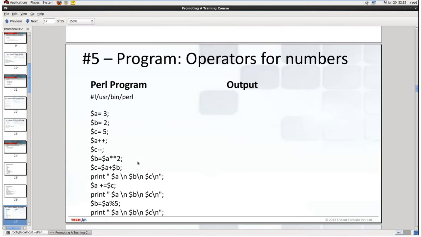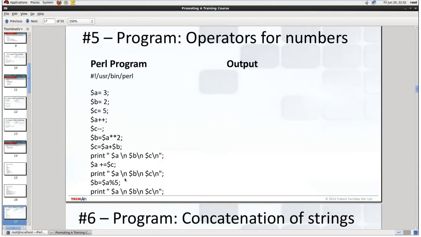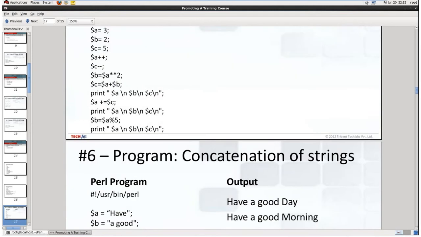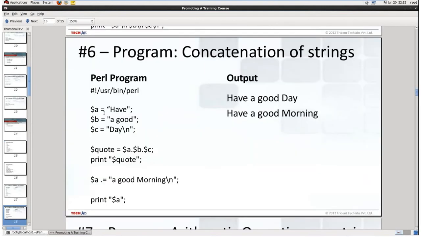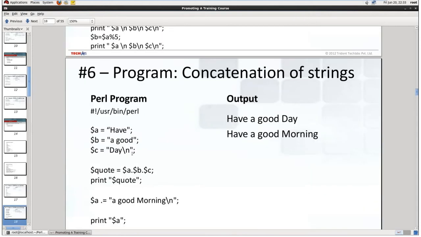So here you can see that we have used operators, that is for any numbers, we are going to perform some operations and store it in a scalar variable itself. So next, how do we concatenate the string? As I already told, Perl is a loosely typed language and we can assign any strings to any scalar variable, unlike in C, where you have to mention that the variable you are using should be either string or real or floating point etc. So here I have assigned the word have to $A using double quotes, and $B I am going to write in double quotes a good, and $C I am going to mention day \n, so it will enter for new line.